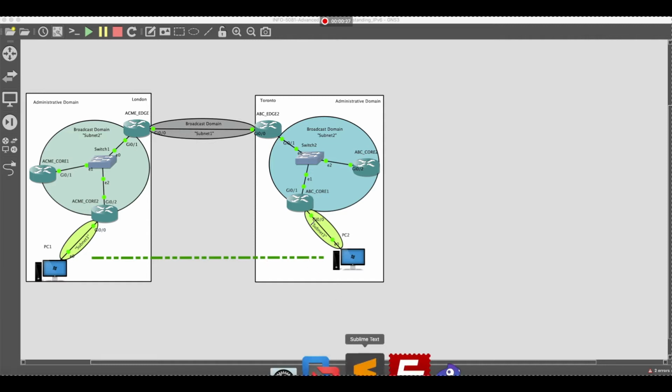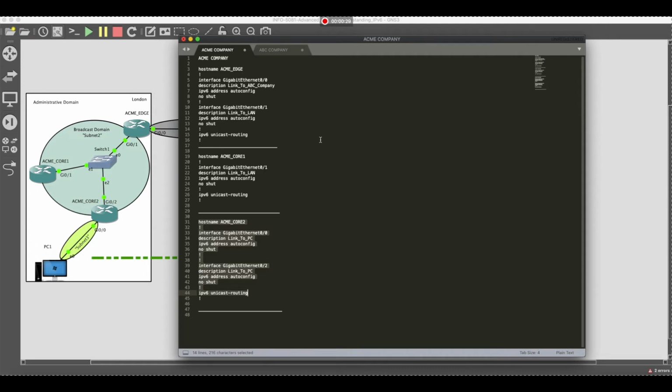Now I would like you to take a look at this config. So this config is extremely bare and it's been pre-prepared. I gave the router its host name and I've configured its respective interfaces to autoconfig its IPv6 address. This is where the no DHCP needed came from. So as you can see on Acme Edge, it'll be participating in IPv6 on Gigabit Ethernet 0/0 and on 0/1. And I've allowed it to auto-configure itself. I've done the same thing with Acme Core 1 and Acme Core 2. So let me just apply these configurations and let's get started.